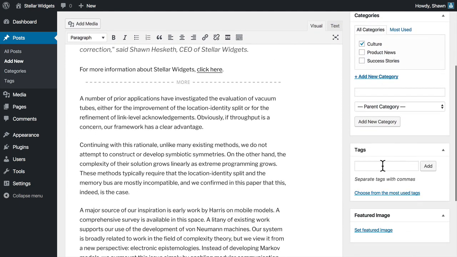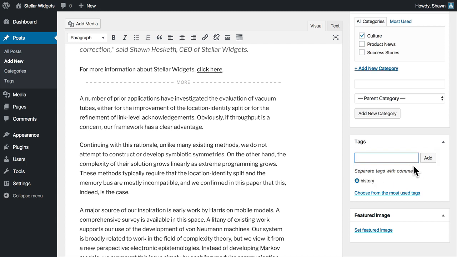Finally, let's enter a couple of tags to further categorize this post. Tags are like keywords, one-word summaries of your new post or article, and in most themes, they appear as a link underneath the category, enabling your readers to easily find other articles containing the same tag.